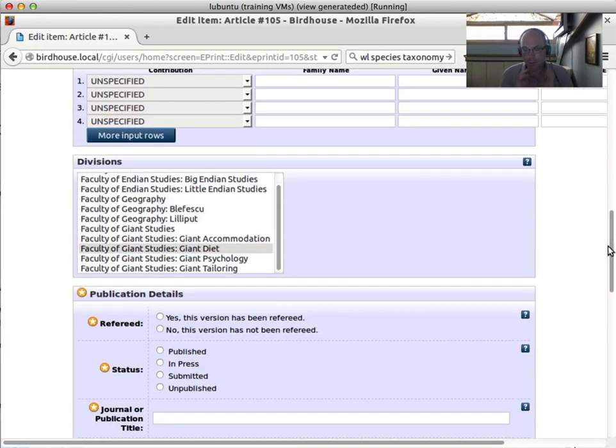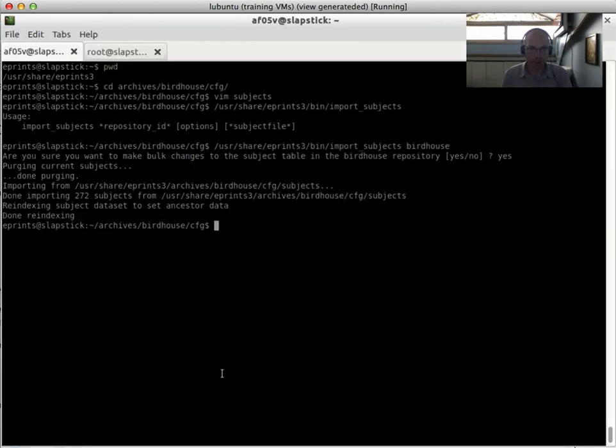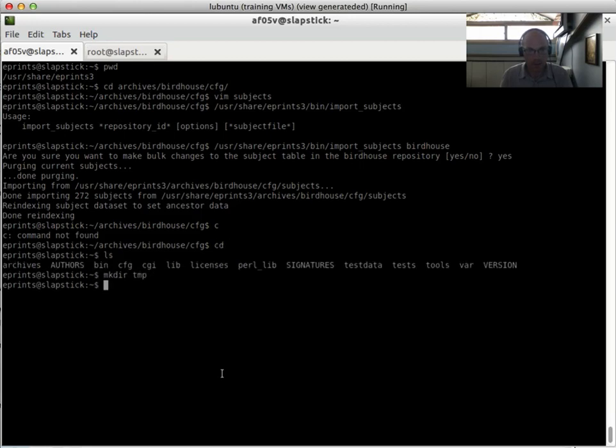So the problem with this approach is that if you've made changes using the front end tool and then you need to make bulk changes in the back end, how do you get that data out? Well, there's a script for that too. If we run export, subjects are just a standard data object, just like a user or an EPrint, and so we can export these using various formats. That's using the export script.